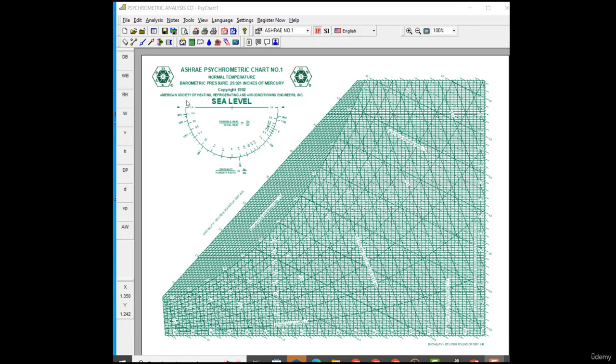Now we can learn about psychrometric analysis software. As you see on your screen, this is our psychrometric analysis software created by ASHRAE. This software helps us understand all psychrometric properties very easily. It is a very user friendly tool.